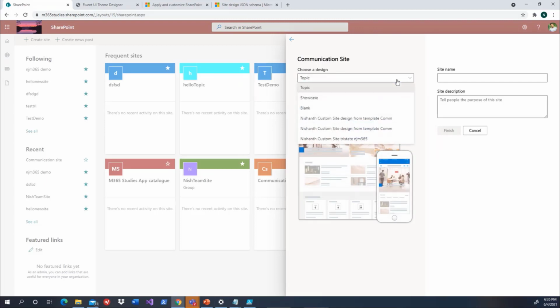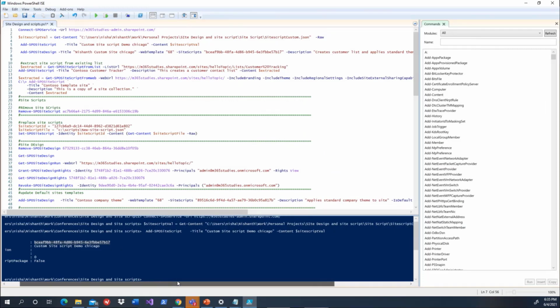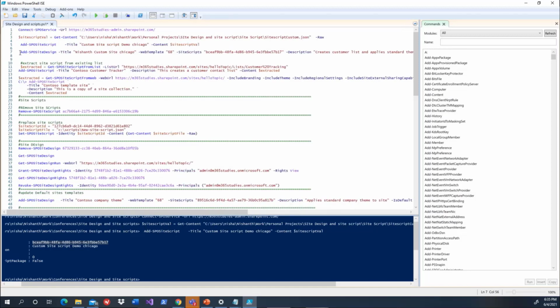When a communication site is created, it comes up with three default things: topic, showcase, and blank. And we could add on top of it the various ones which we'll be creating at a custom level. So now, since I've added the site script I have created, and I could give it a name, I could specify the template that it has, and that's all. We should be able to add a site design.